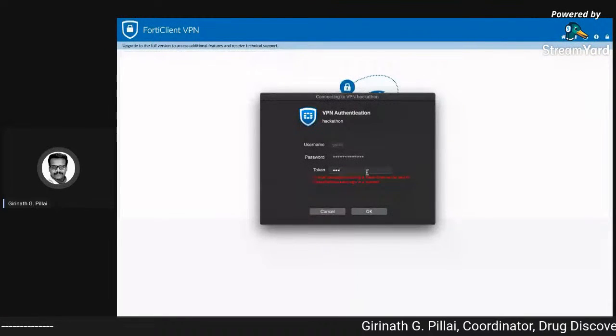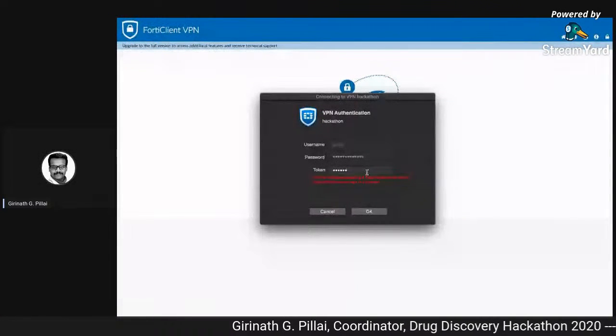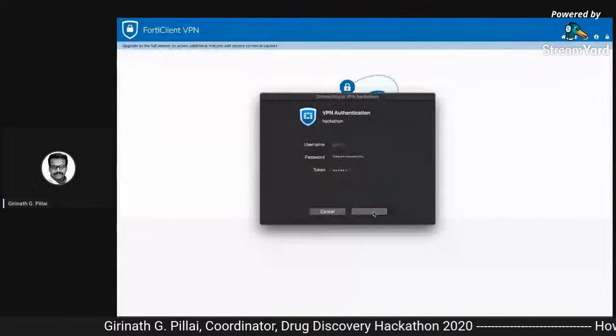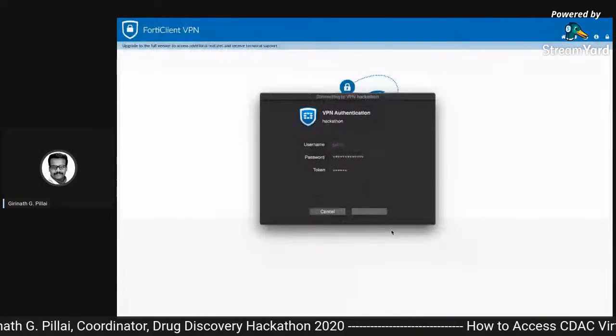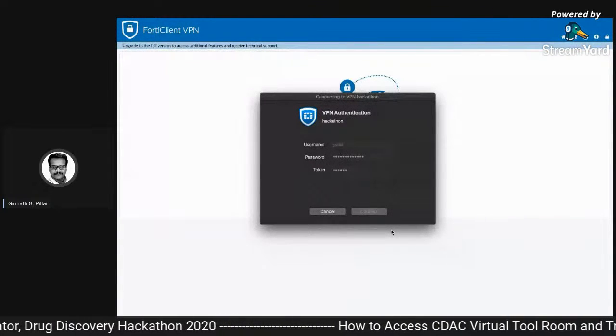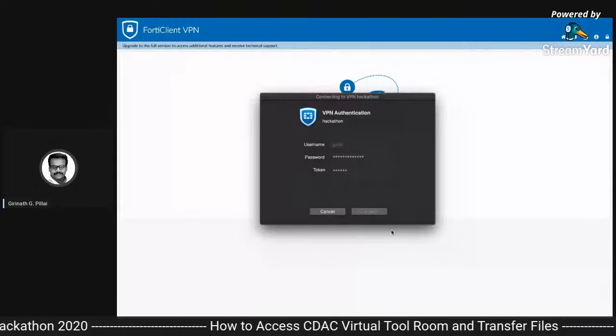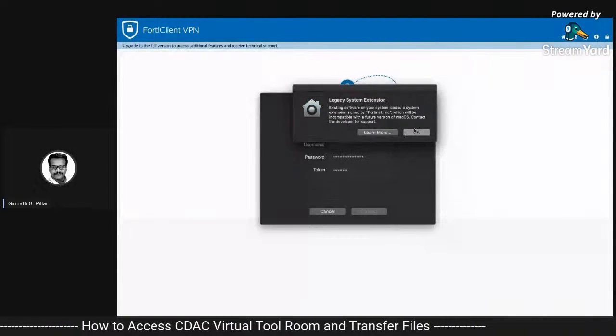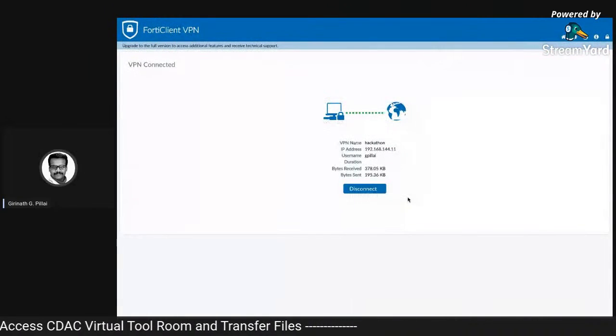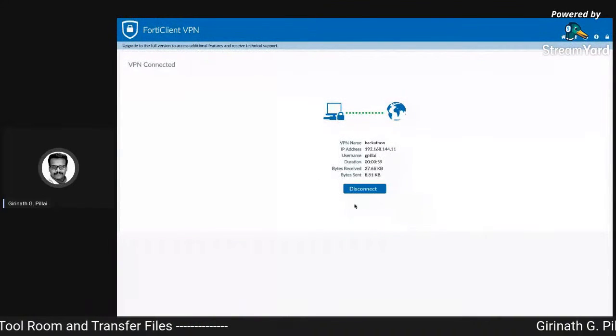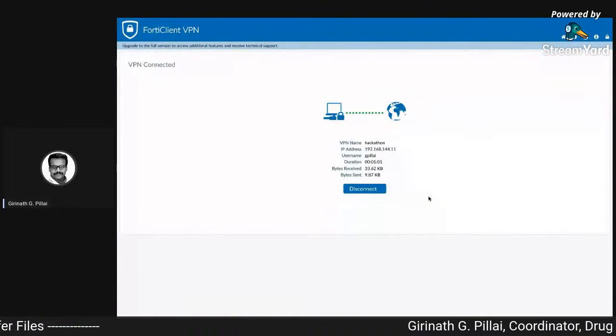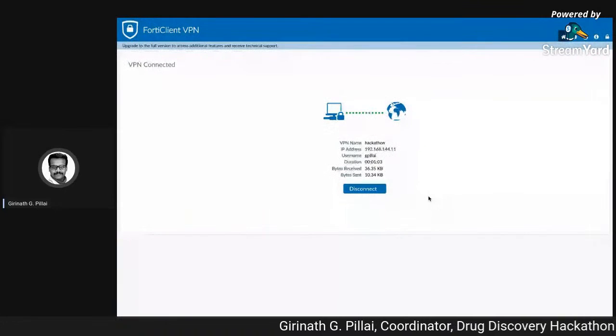Don't worry, I am accessing my codes and passwords, everything, through my smartphone, through my email client. Now it should get connected, and then it will also assign a local IP. Now it says connected, and it will give you a disconnect option. So we are good to go.